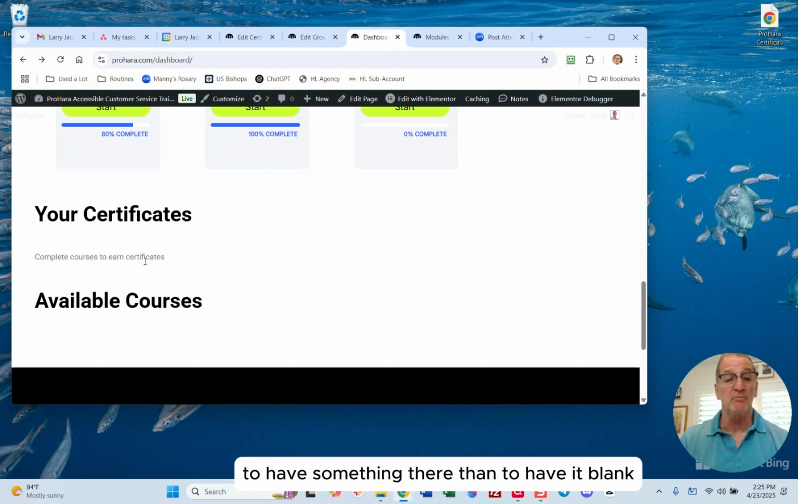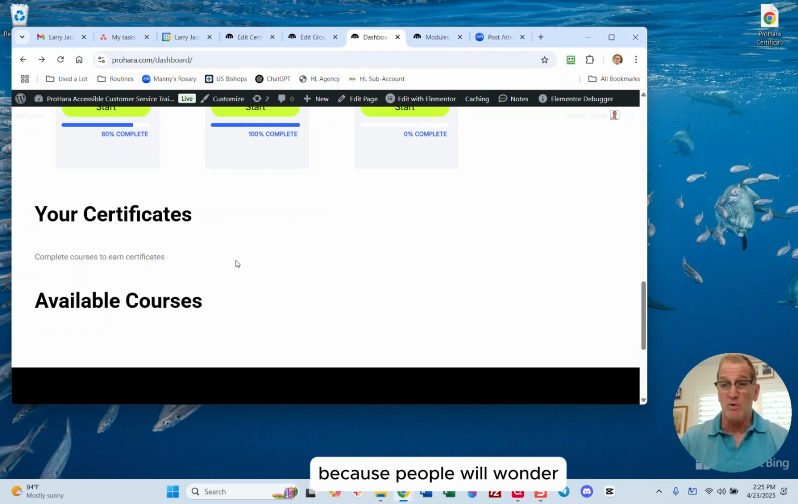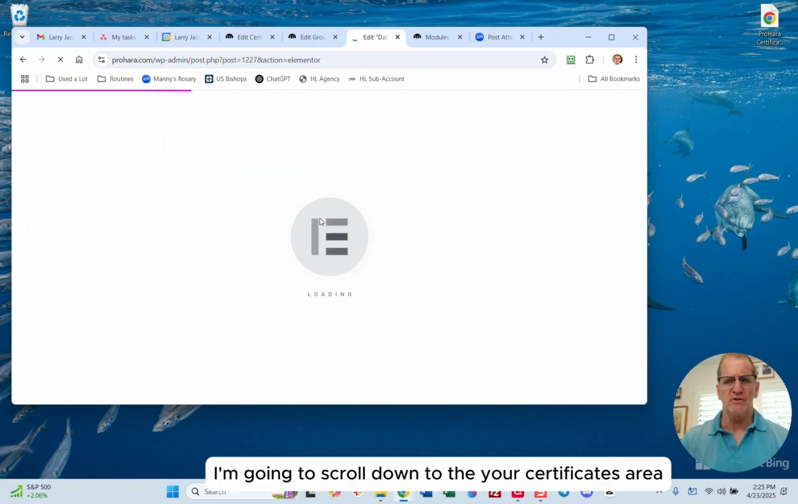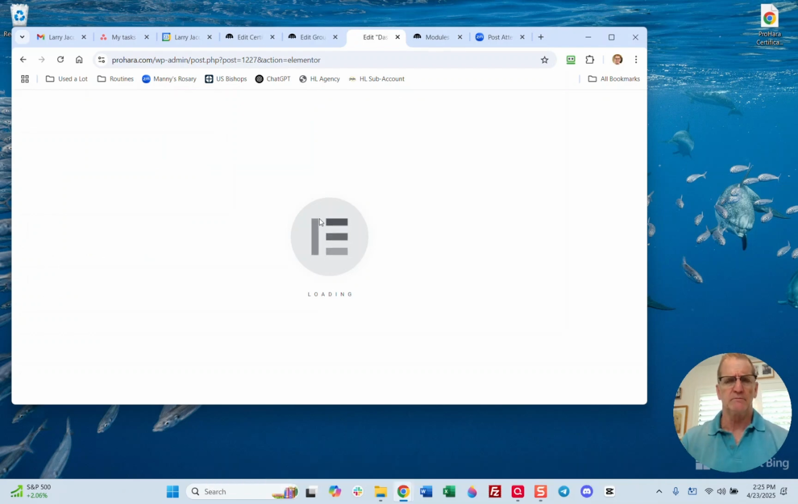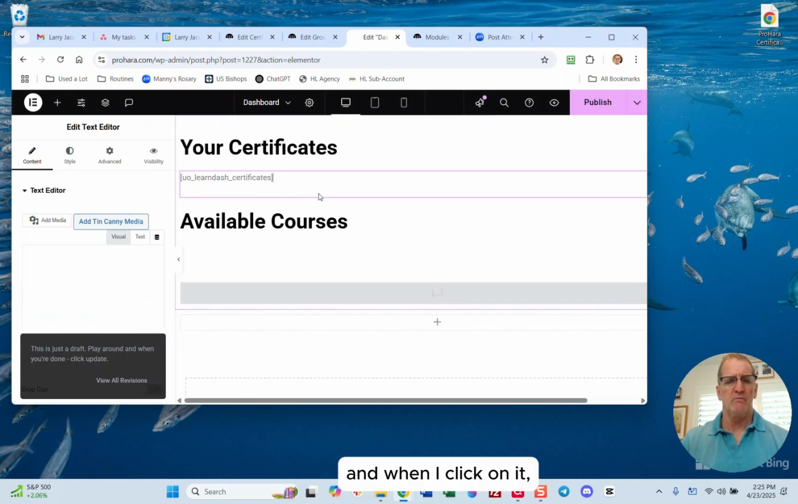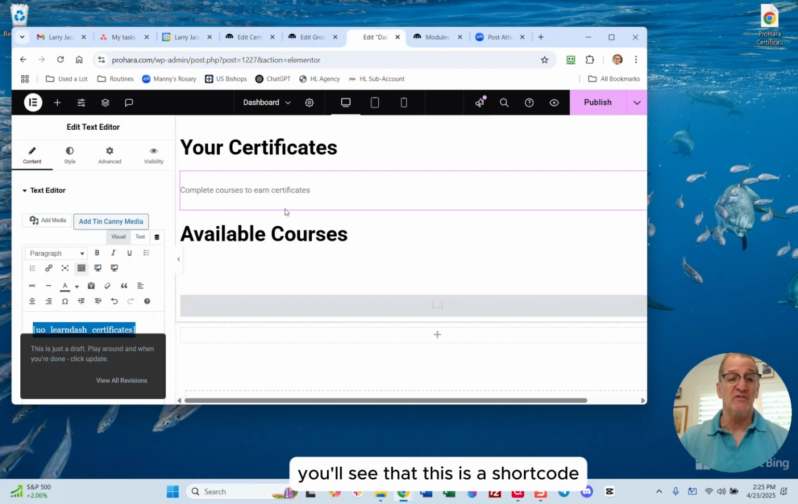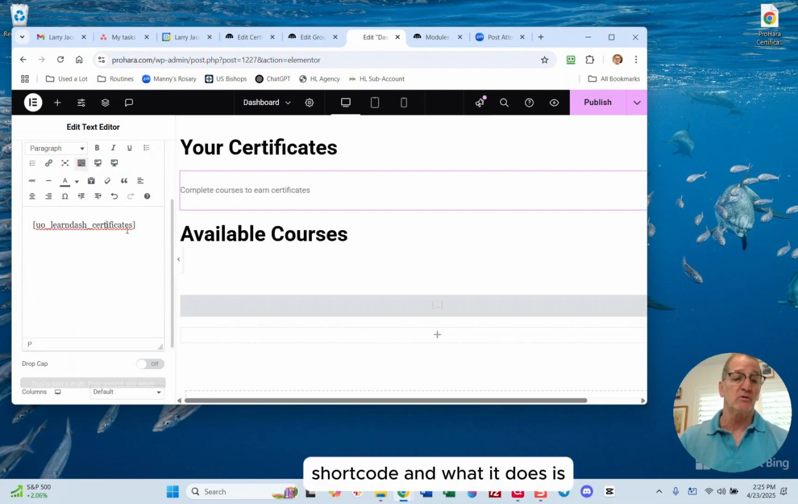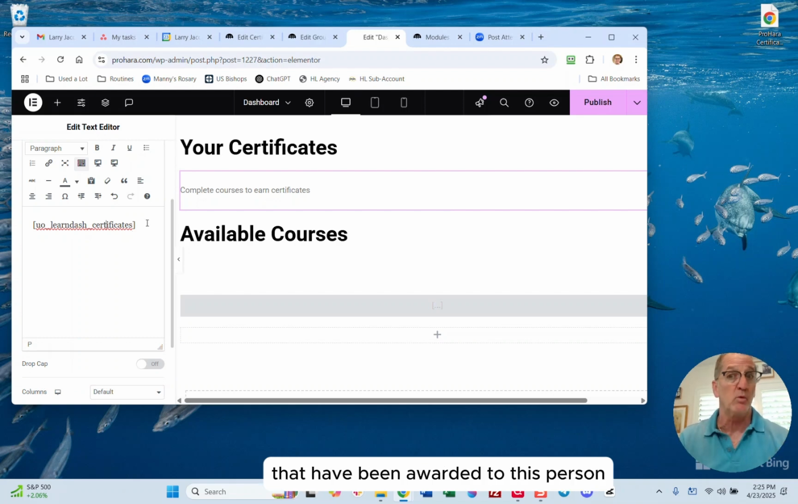It's better to have something there than to have it blank, because people will wonder, why do I have this section here? So if I edit this page with Elementor, I'm going to scroll down to the Your Certificates area. And when I click on it, you'll see that this is a shortcode. And this shortcode is Uncanny Owl LearnDash certificates. What it does is it looks for all the certificates that have been awarded to this person, and it displays them in a nice list.